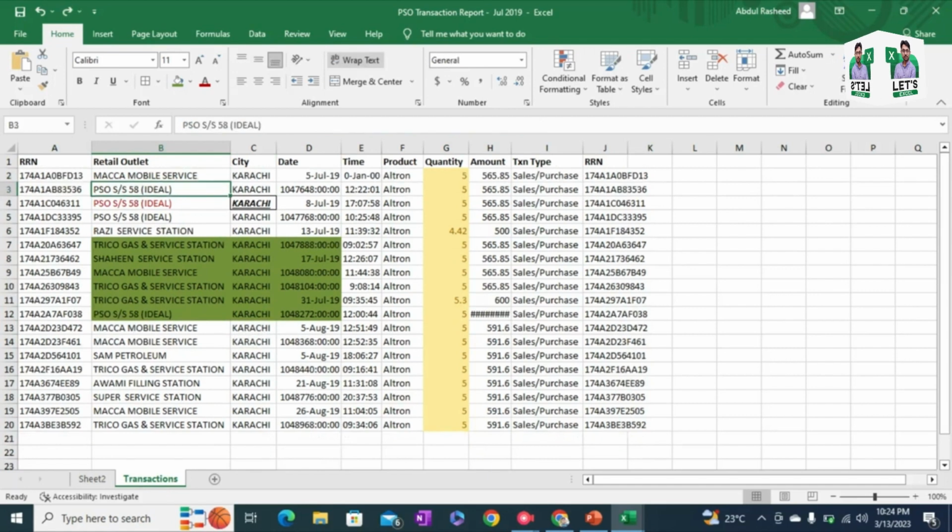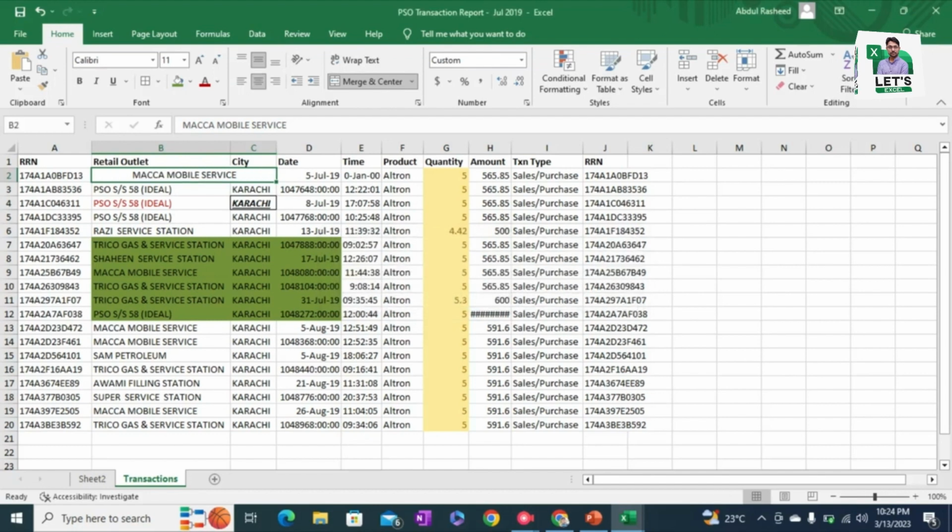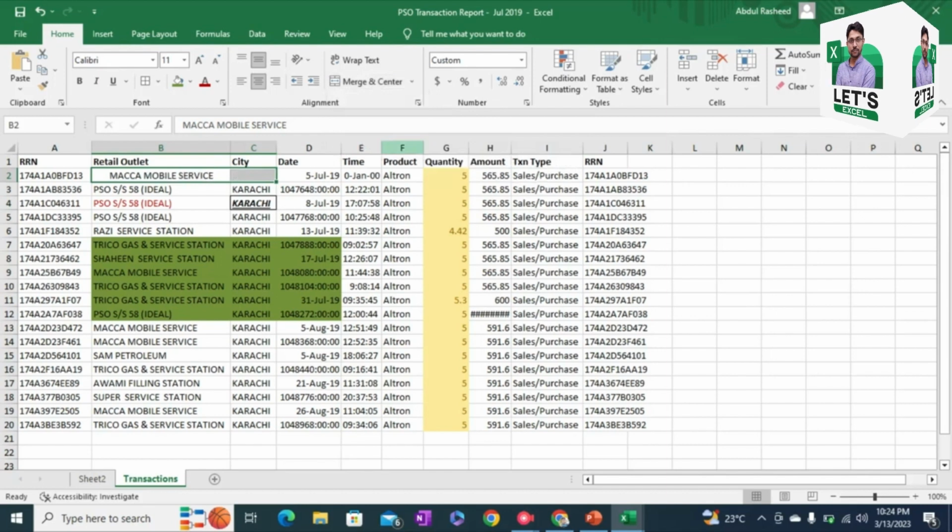Similarly, if I need to merge these two cells, I'll have to click here and it will merge. But while we merge, data from one cell will be left and the other cell's data will be deleted. I click OK. Karachi is deleted and Makkah mobile service is left behind. We can just use these options. Use this option to unmerge this cell again. Unmerge again.